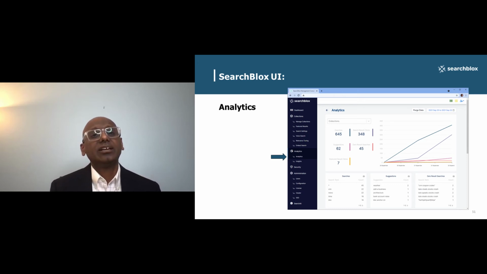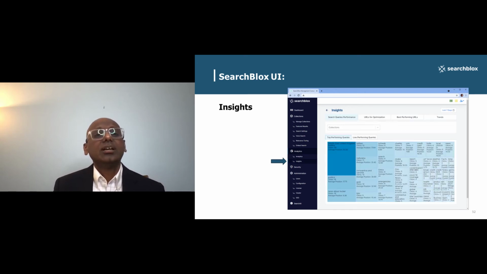In addition to that, you can see the standard information, like what are the popular queries, what are the queries that are not getting any clicks, or maybe you have different collections that are set up for different parts of the site, like maybe a shop or a knowledge base. You can actually drill down and see information relating to different usage patterns.